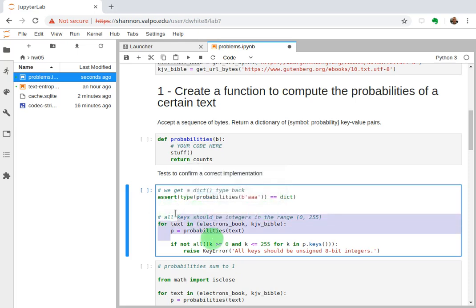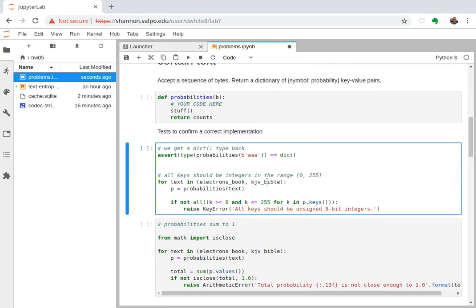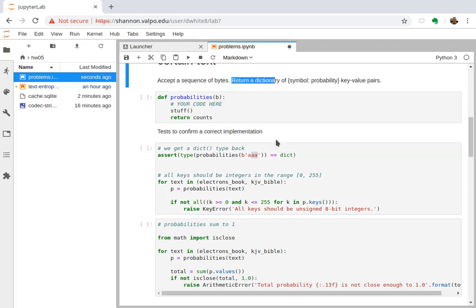See how I can't edit these? I can highlight the stuff. But these are tests. So if you type probabilities of AAA, just 3 A's in a row is my string, I should return a dictionary type. So that's your hint, and it says up here, return a dictionary.